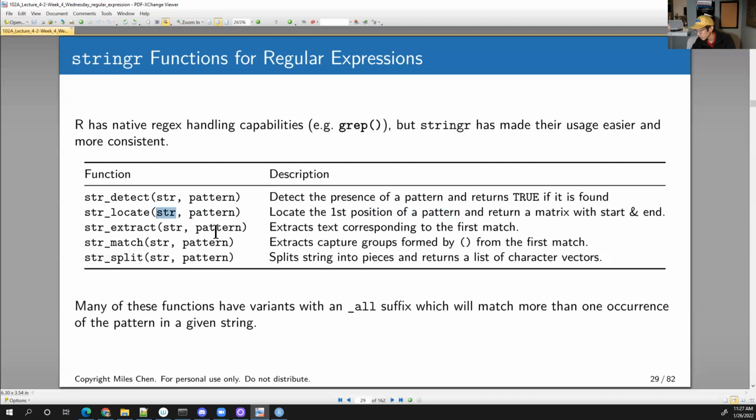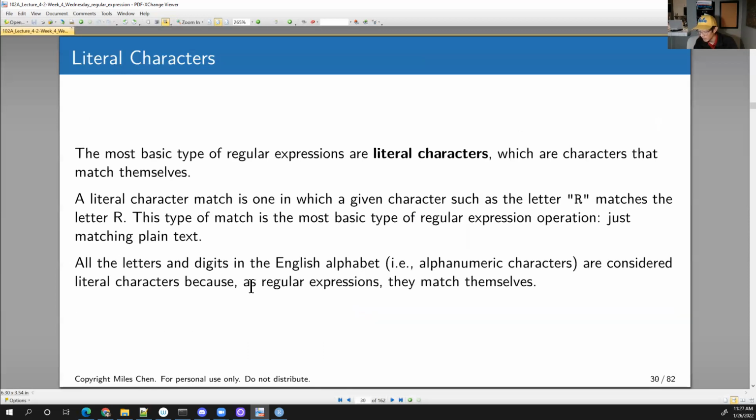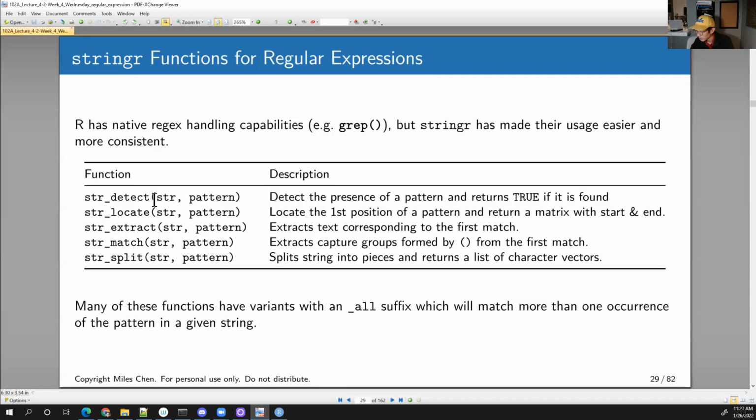str_extract will extract the text. str_match will also extract the text, but as defined by capture groups. And str_split will split strings into pieces. Each of these also has an underscore all version: str_detect_all, str_locate_all, str_extract_all, str_match_all, str_split_all. Let's just get into it and take a look at some examples. All of these are in the form of the function, string comma pattern.